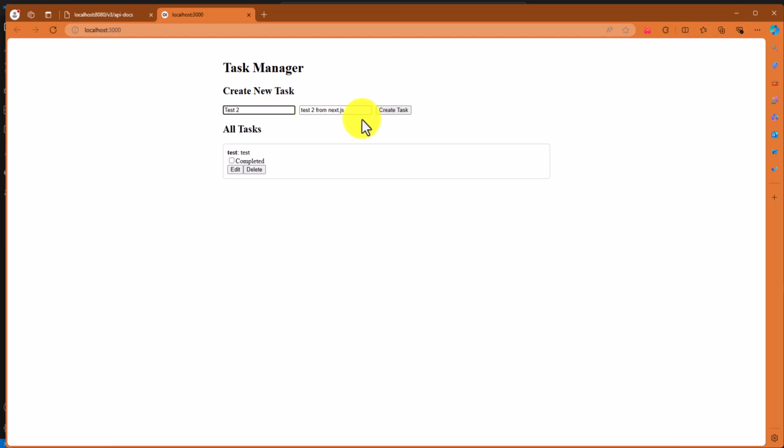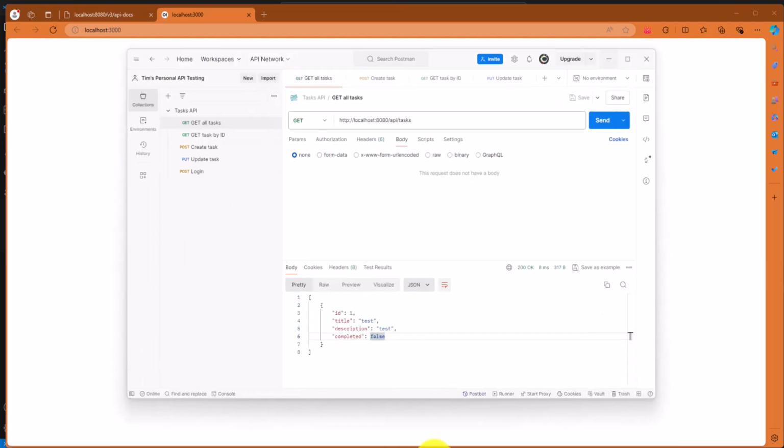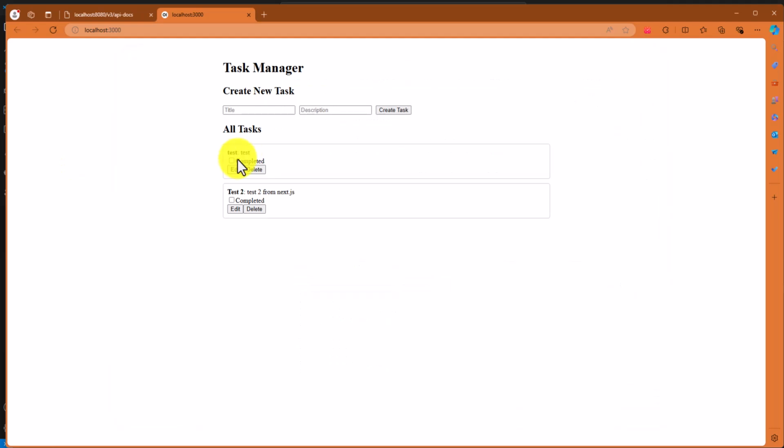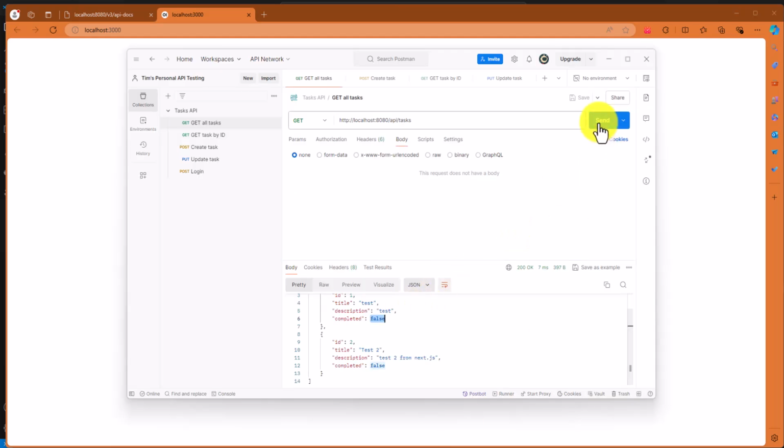Let's go ahead and test it again by creating a new task. Now we can see that we can edit. Let's go over to Postman to verify that these changes are actually taking effect. So here you can see the two tasks that are shown on the user interface and the Postman get all tasks. Let's check the update. We'll mark the task as completed. Let's go and fetch the tasks again. And in Postman, you can see completed is now true on task ID 1.